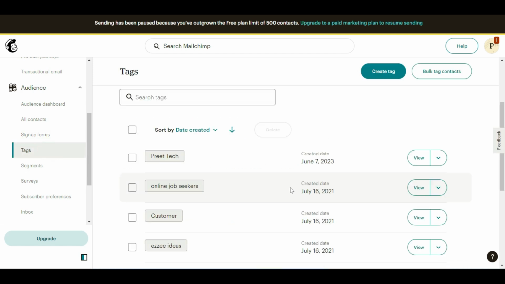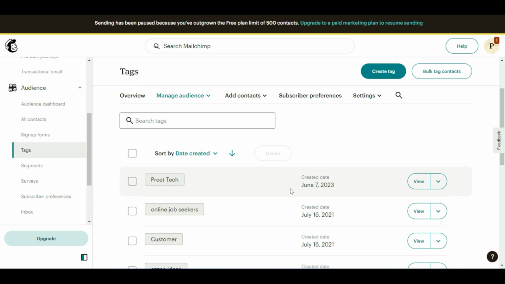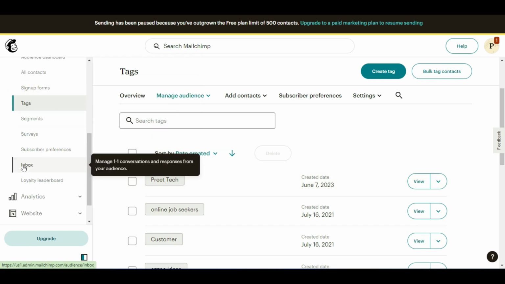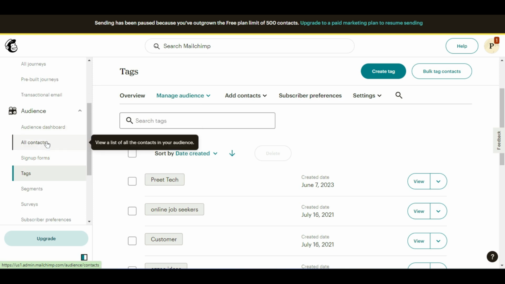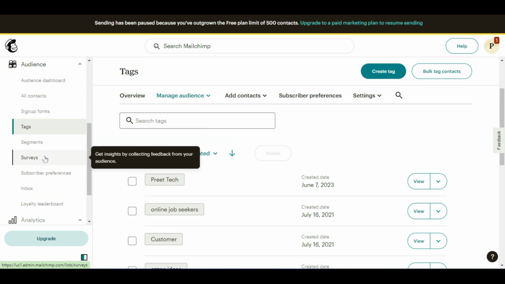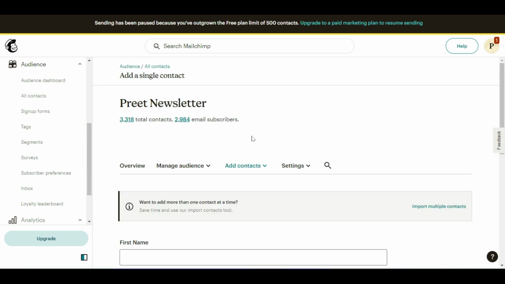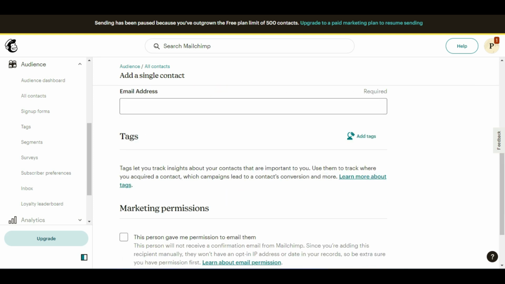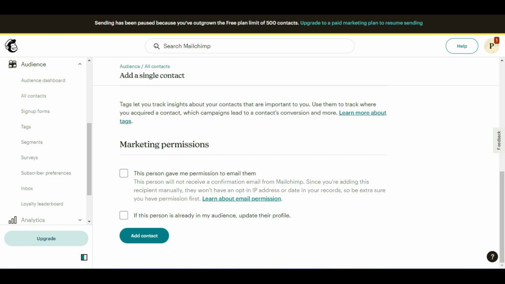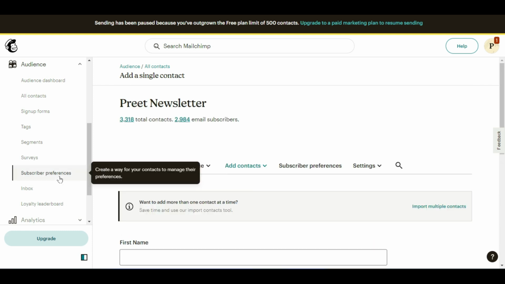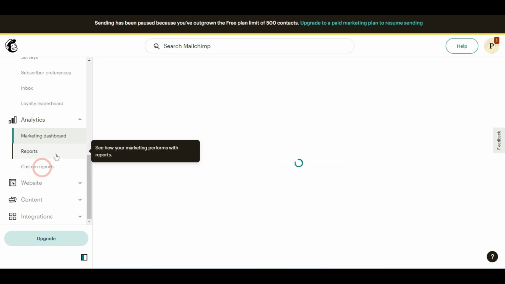Tags. All this information about your customers or about your audience. You can even add single contact. Okay, let's go ahead to analytics.